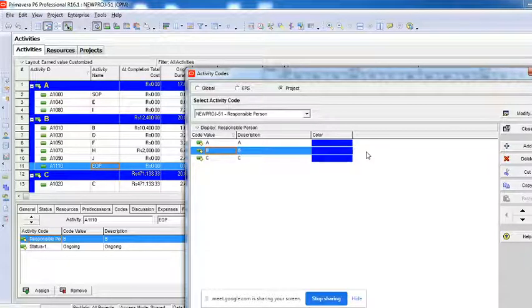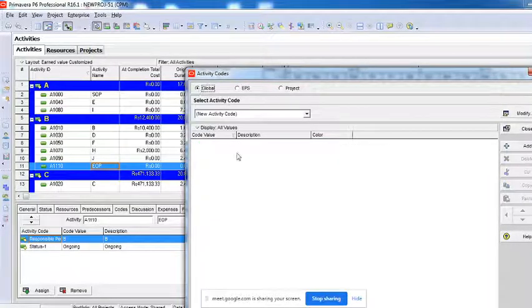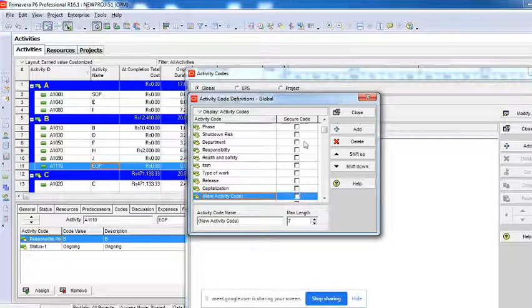It's specific, right? So if anything is very specific only to this project, then you can click on this and create it here, so that this ABC or this responsible person is not reflecting in any of the other projects' activity codes. But if you click here and then create, then what will happen? All these codes are reflected for all the projects, so anybody can use them, which is very common.